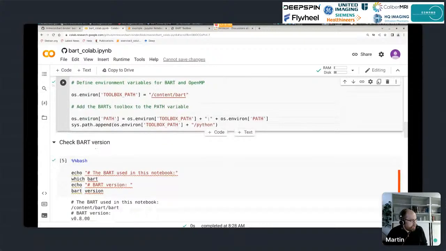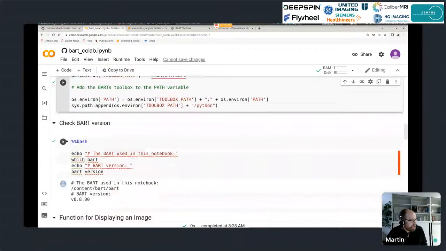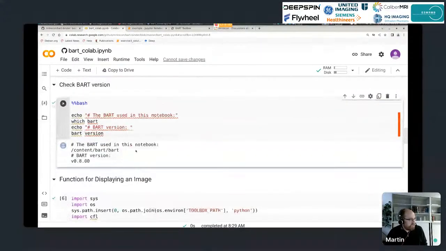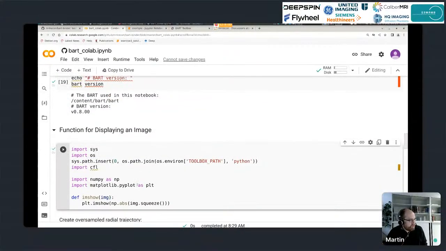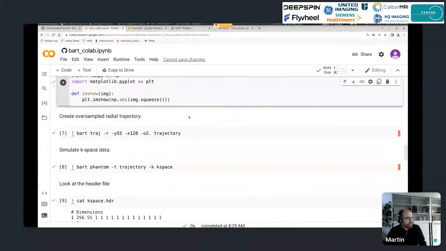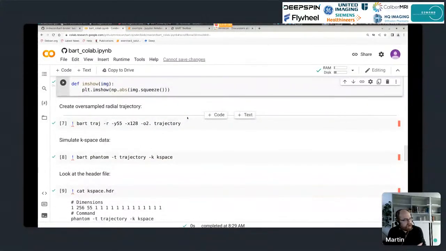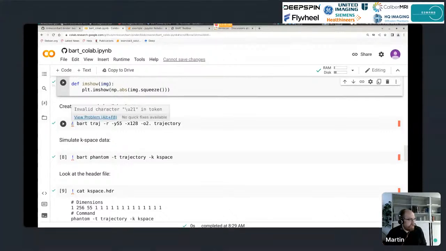We set up some Python environment on that. We can then check that everything is done correctly, that we got the correct BART version that's actually running. We also set up a function in Python to show images. And then we can go directly into BART commands. And just for those who haven't seen that, BART commands are based on shell commands in this environment. With this exclamation mark, I can run terminal commands.